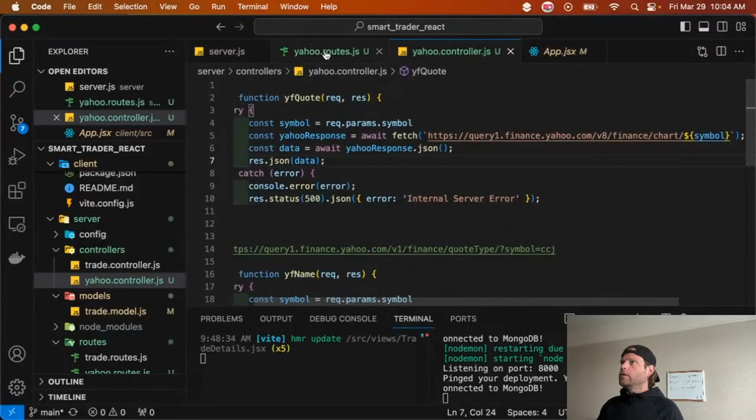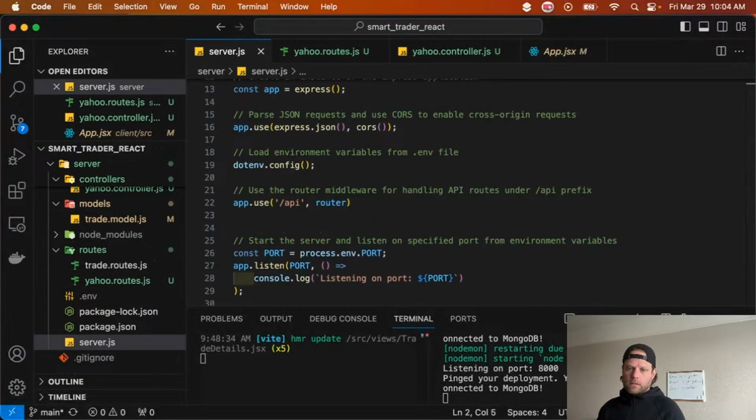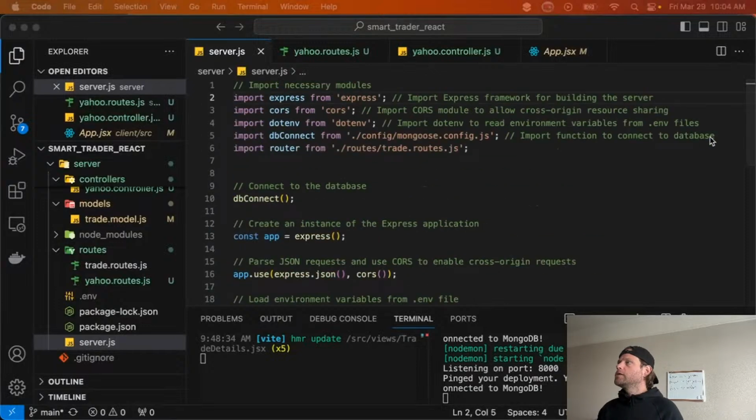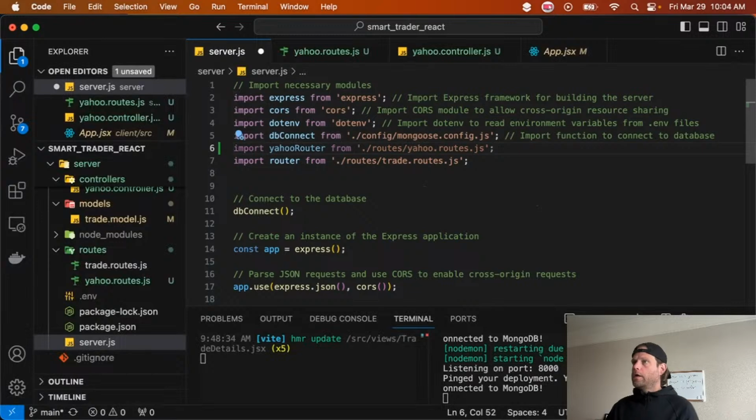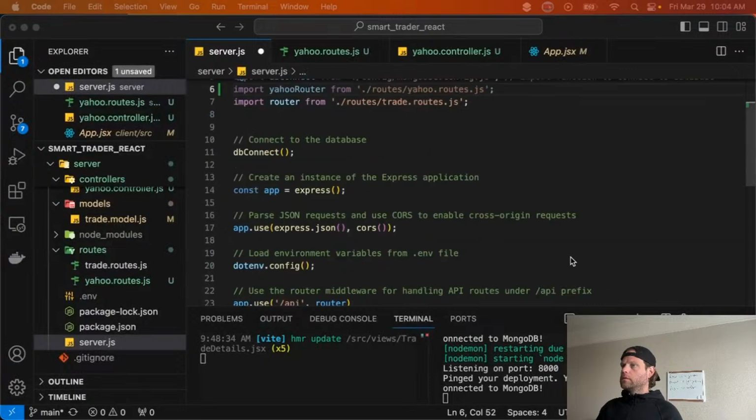So anyway, back to here. Okay, we've got our routes. So we got 2 different routes because we have 2 different endpoints. Now we're going to bring those into server. And for some reason, this gave me a lot of trouble, and it shouldn't, because you should very easily be able to do this by just creating another route. So the Yahoo router route. And then we will just do this.